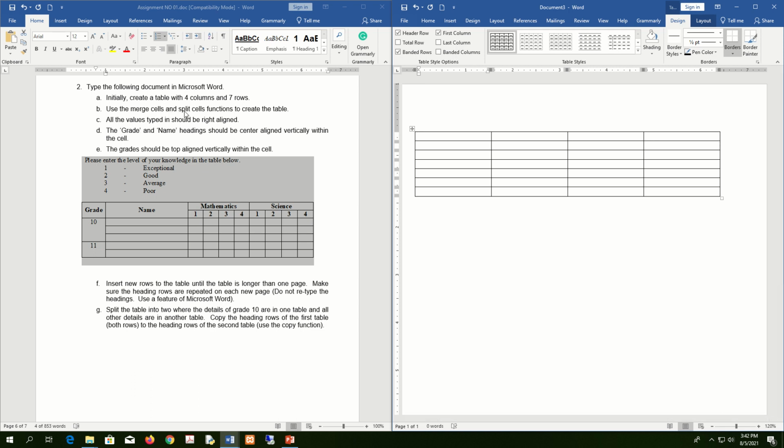Use the merge cells and split cells functions to create the table. Here, first of all, I'll insert this content. Say grade, name, Mathematics, and Science.